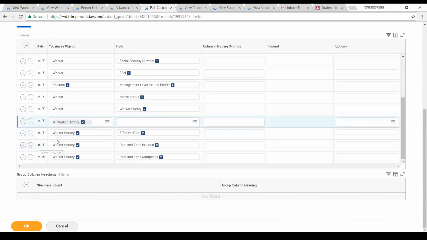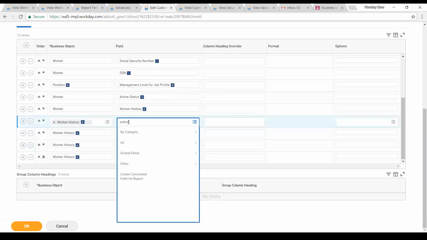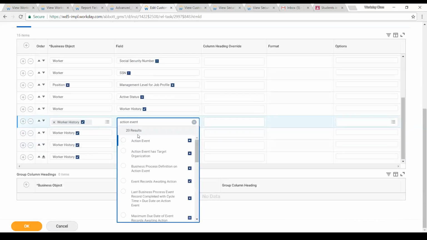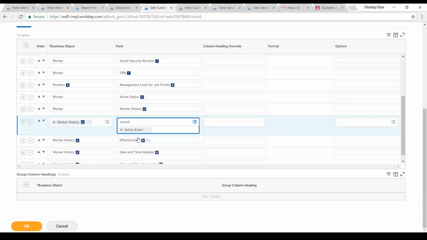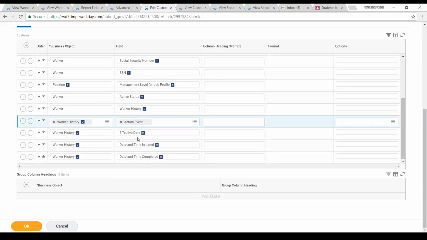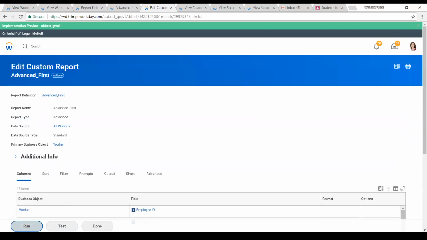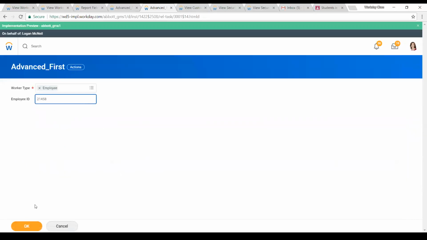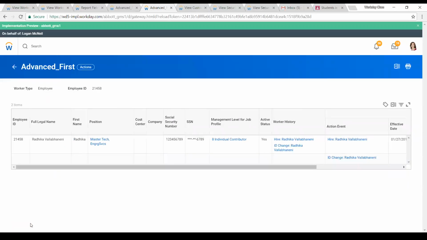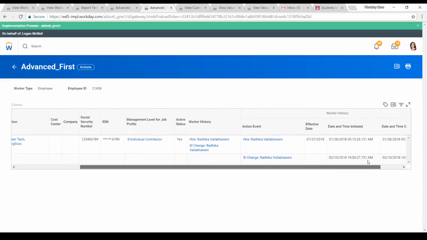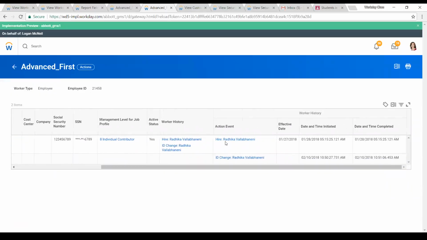So I'm going to my worker history and then action event. You guys might be thinking how to remember all these names, but it all comes with practice. I don't know how you guys learn PeopleSoft table names or something like that, but this is all practice for me. So I have my hire, which is effective dated as 1/27, and date and time initiated, this date and time, because I have this one here.